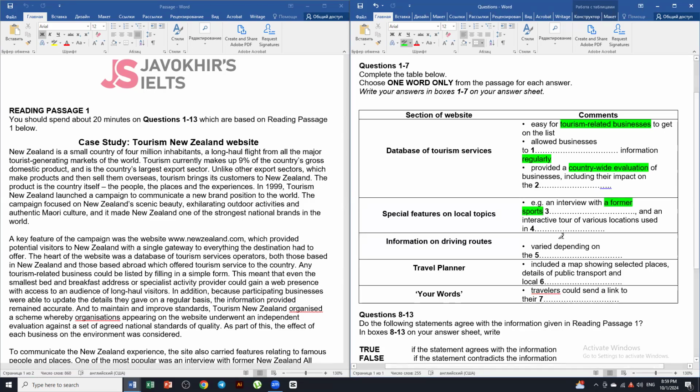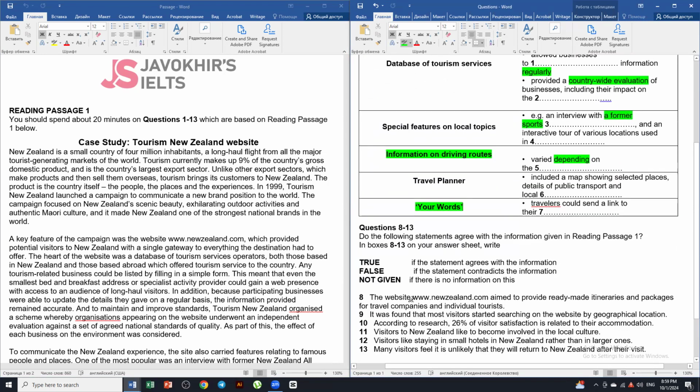Okay. It also very depending. Whoops, some technical difficulties here. All right. Very depending on the something as well. Depending, so we have information on driving routes, included a map showing selected places, details of public transport, and local something else. Travelers could send a link. Keywords. So, all right. So we have the website www.newzealand.com aimed to provide ready-made itineraries and packages for travel companies and individual tourists.